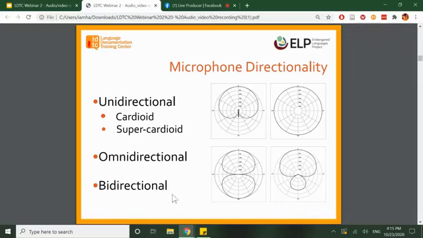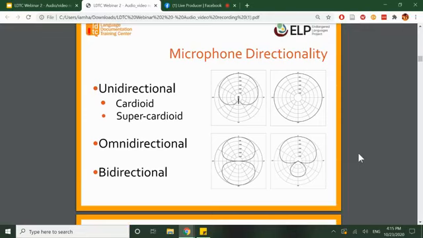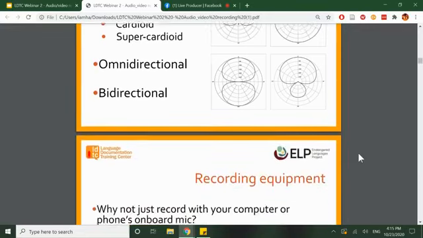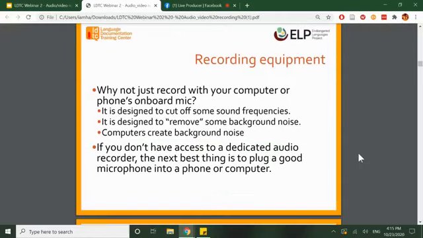And then last is the bidirectional microphone, which, as you can see in the bottom left corner, records to the front and back, but to the sides it doesn't really pick up. You might not have to worry too much about this, but it's good to understand how the microphones work and to make sure you're going to use the equipment that you want to use.